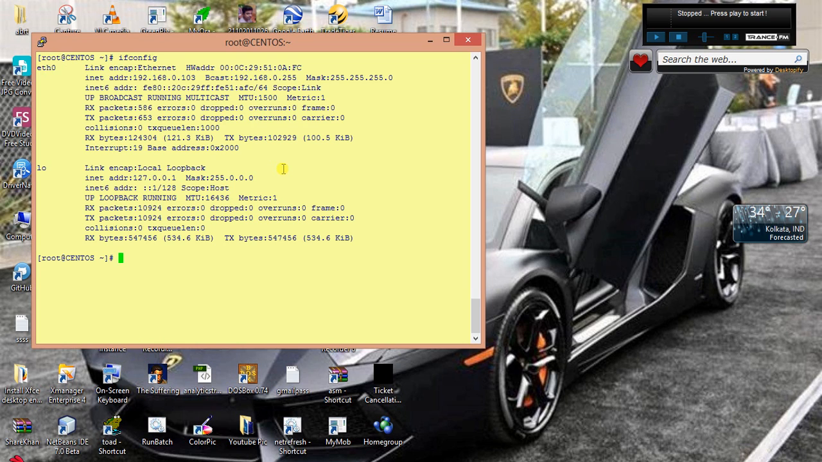So it is 192.168.0.103. Now we are going to connect to this address. I'm sorry, I've just made a mistake. My router address is 192.168.0.1. My host address is 192.168.0.100. So I'll be connecting on this.